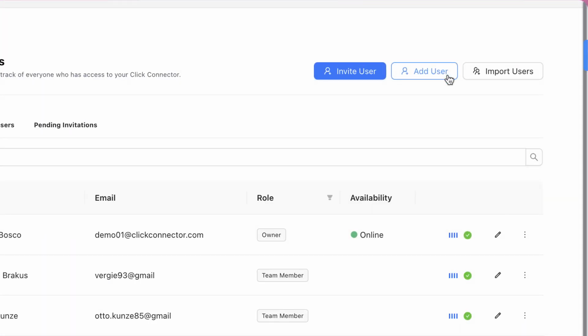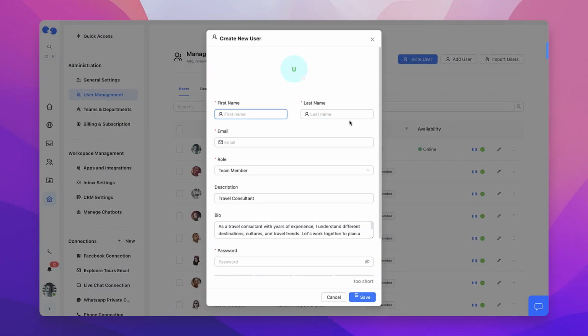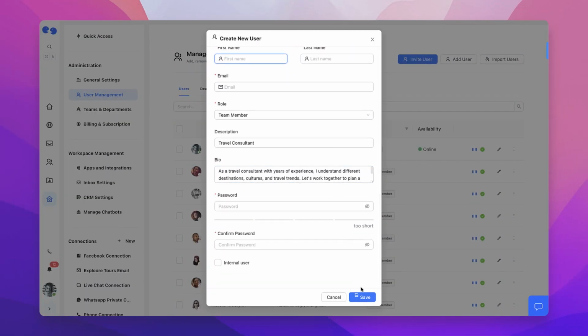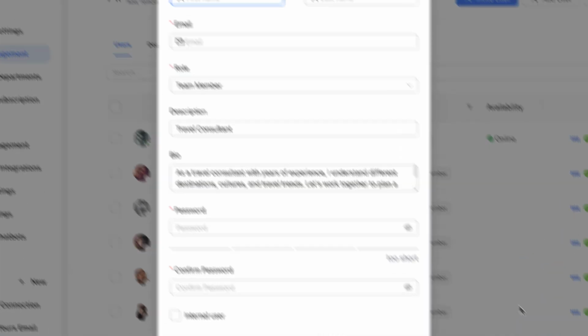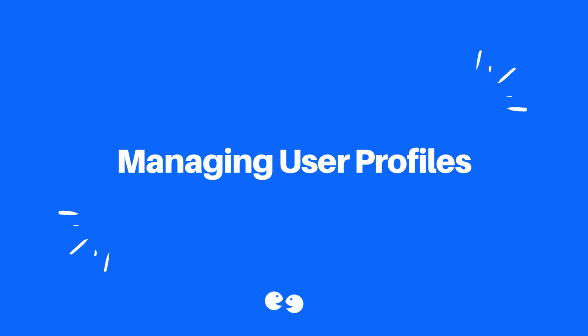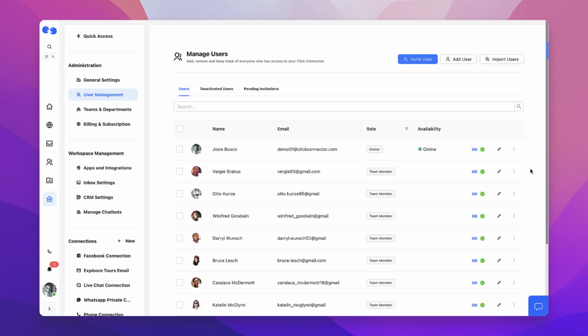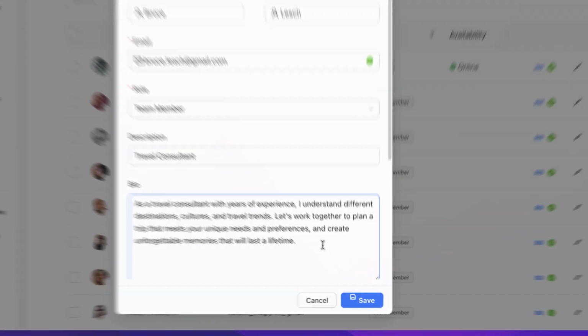Alternatively, you can also manually create user accounts. Just click on Create User, enter the details, and submit the form. As an administrator, you have control to edit user accounts and reset the password too.